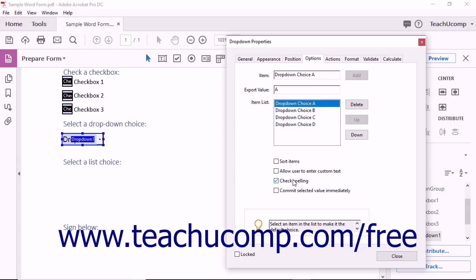To force the selected value to be saved as soon as the user selects it from the drop-down list, check the Commit Selected Value Immediately checkbox. Otherwise, the value will be committed when the user exits the drop-down field during data entry. When you are finished, click the Close button in the drop-down Properties dialog box.